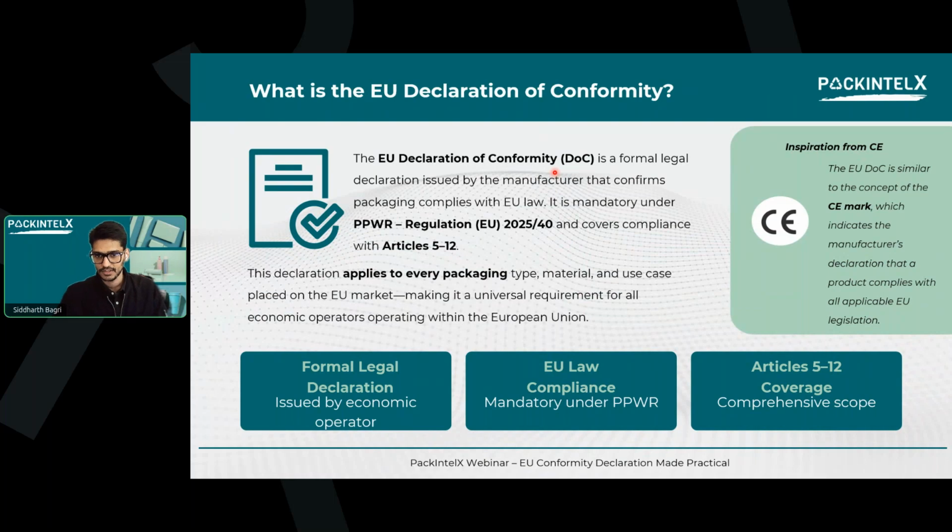In future, through labeling requirements, maybe there will have to be, let's say, digital carriers or QR codes on every packaging, explaining that this packaging has followed the PPWR. But we'll get more clarity on this in the next few months.